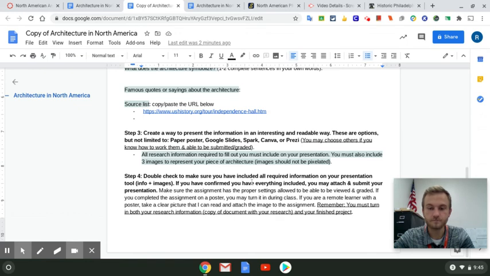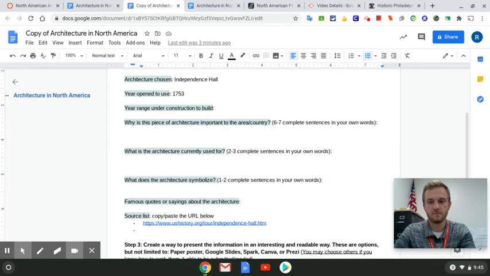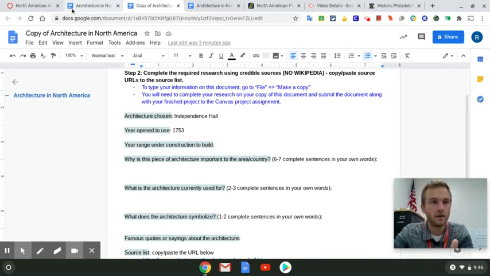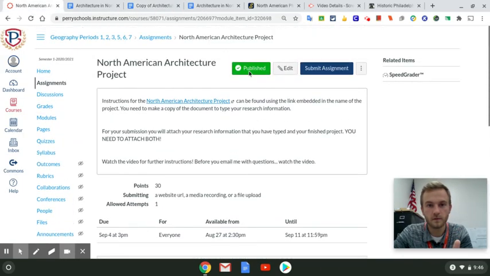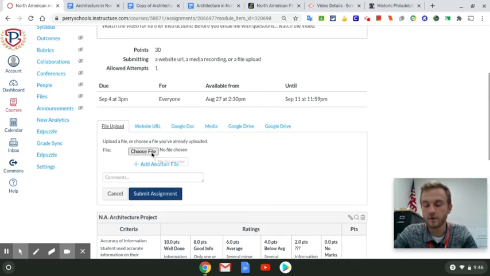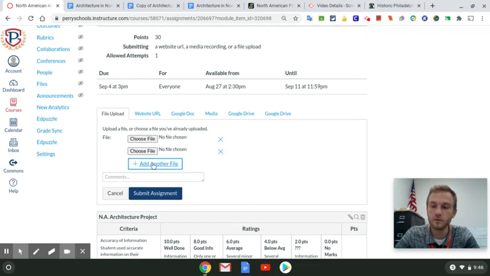Once you've done that, now comes the double checking. Once you've double checked that you have everything, then you are going to submit. You need to submit this particular copy of your research. So if you come over here and hit Submit Assignment, you're going to choose File. You're going to choose the Google Drive document that you did all your information research on. You'll attach that, and then by hitting Add Another File, you will attach your presentation.